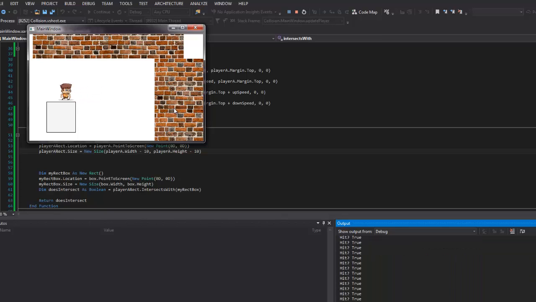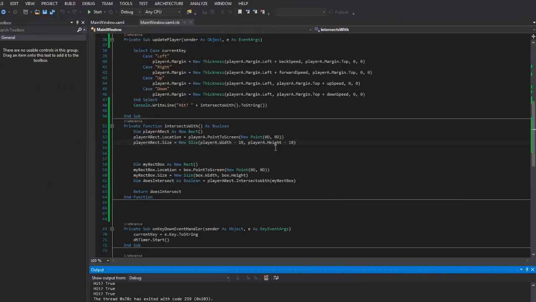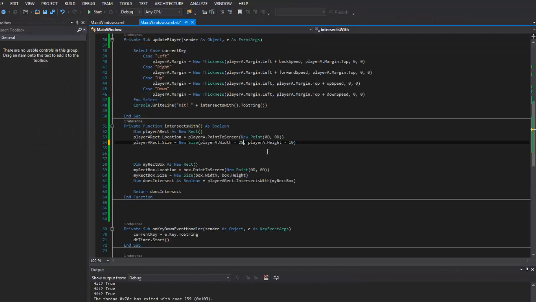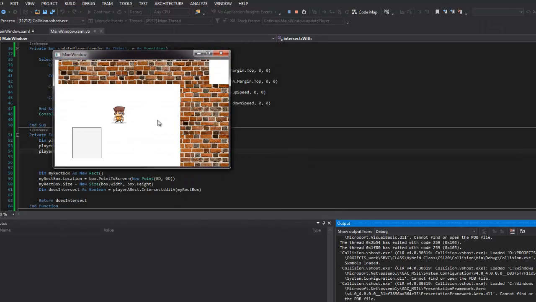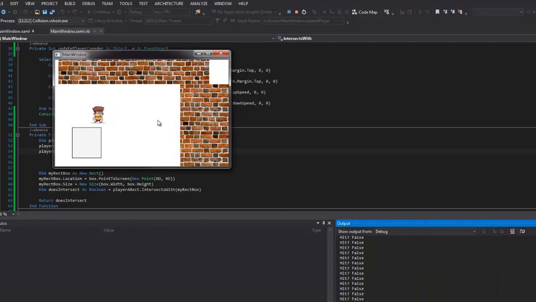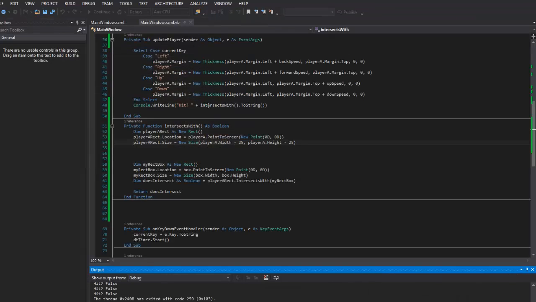Yeah, he's touching there. Is he touching now? Yeah, he's still touching. So we might have to go a little bit more than 10 pixels. Let me go 25 pixels. We run this. He's not touching right now. He's touching now, but not here. So we can go even more than that.